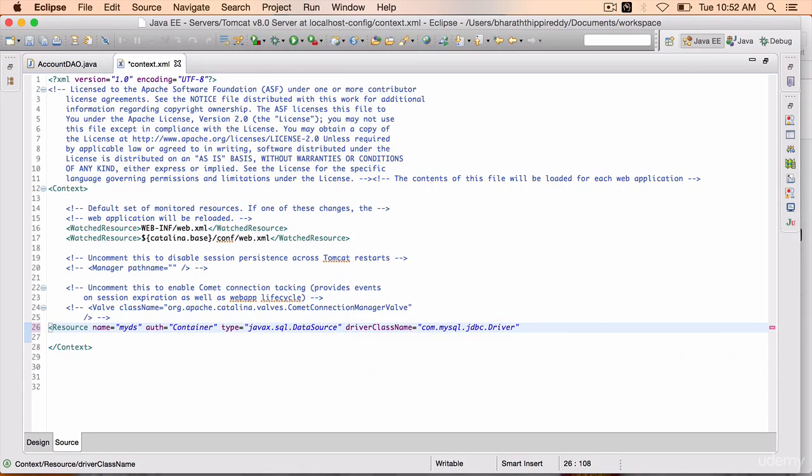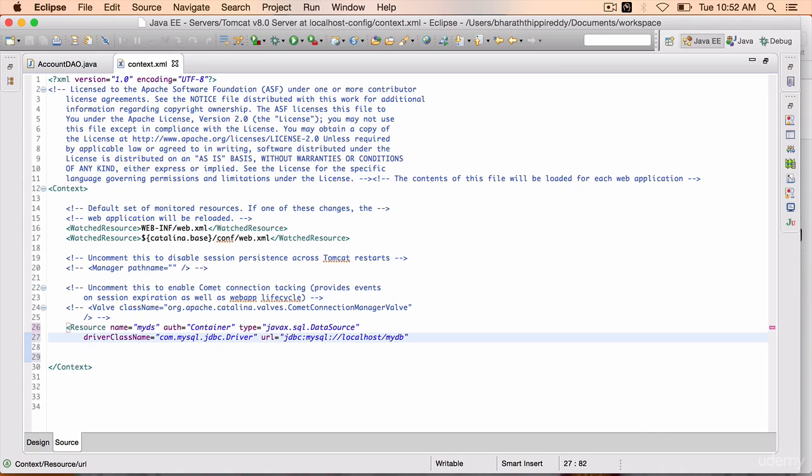The next thing is the database URL or the connection string. URL is the attribute, is equal to jdbc:mysql://localhost:3306/MyDB, which is the database name. Do a Control Shift F to format. Add another attribute, two more attributes: username, the username to connect to the database, which is root in my case, and finally the password, which is test. Close the element right there.